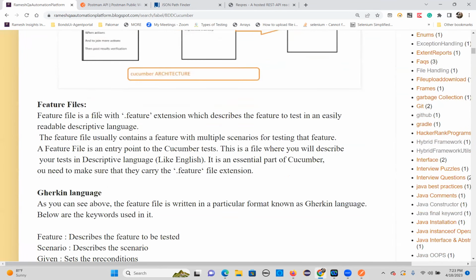The feature file is a file with a dot feature extension, which describes the feature to test in an easily readable descriptive language. The feature file contains all the scenarios regarding that particular feature. So it is an entry point to your Cucumber test cases. This is where you describe your scenarios in plain English format so that anybody can understand. The file extension is dot feature.